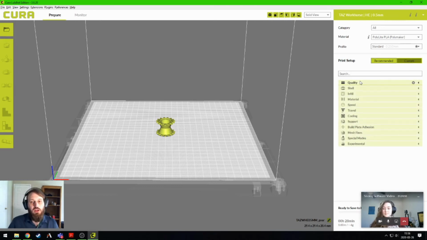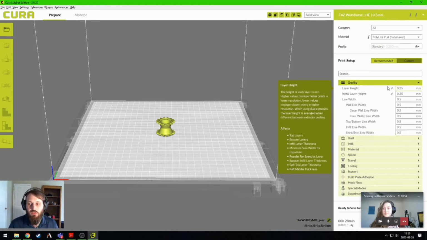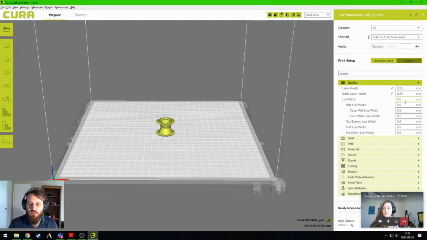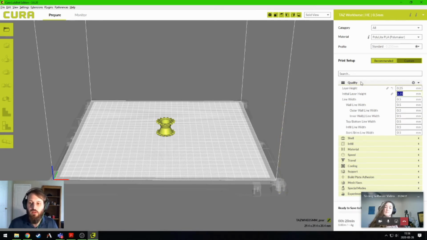And this is where you can change those things a little bit further. So quality is all about your layer height. You have your initial layer height, your line width, your wall line width, outer wall line width. All these different things can be changed to your liking, okay? If I wanted to change this to 0.1 instead of 0.15, I can do that. If I wanted to go to 0.4 for whatever reason, I could do that. So you have full control in this section here. And this is all going to be about your layers.